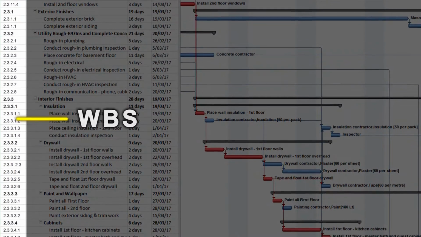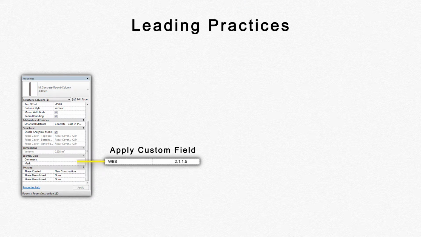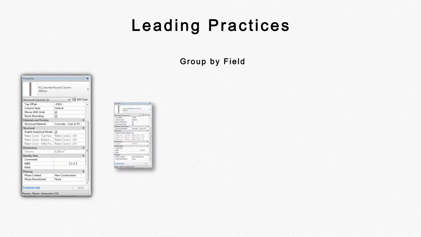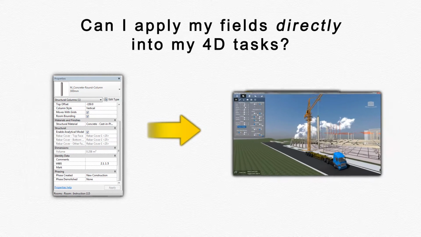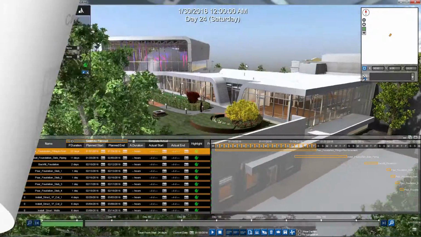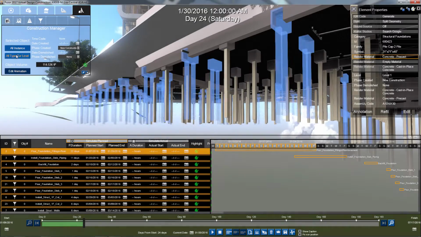Implementing your WBS into today's 4D workflow is a must. Leading practices involve applying custom fields to help group project components, then adding those groups to your scheduled tasks. The challenge faced is how to seamlessly apply objects directly into your 4D animation. Fuzor Construction's combined matrix system gives you that capability.